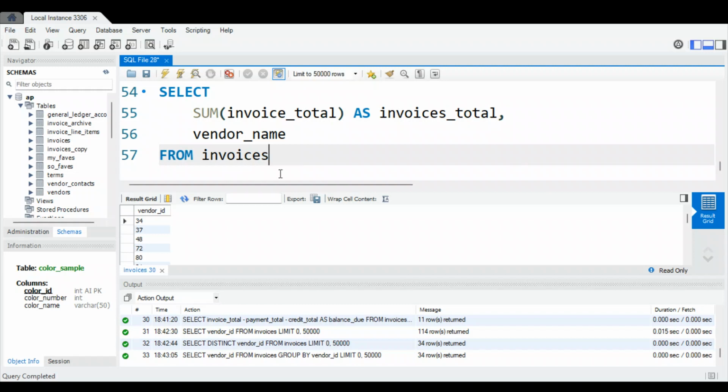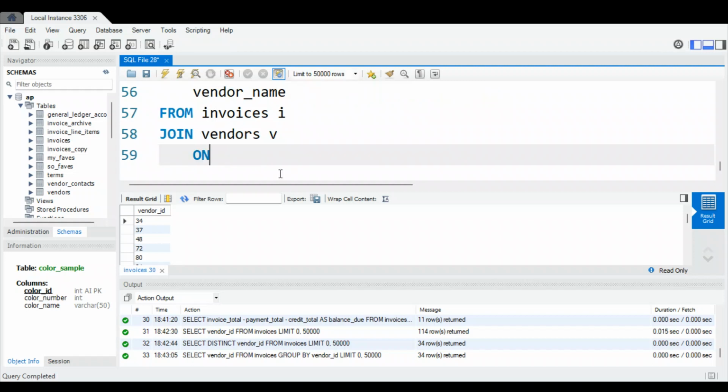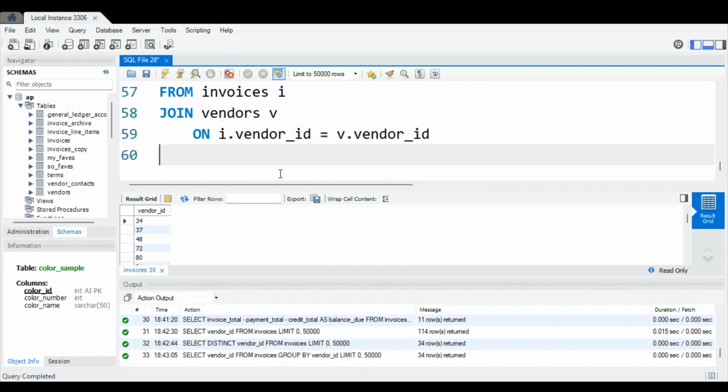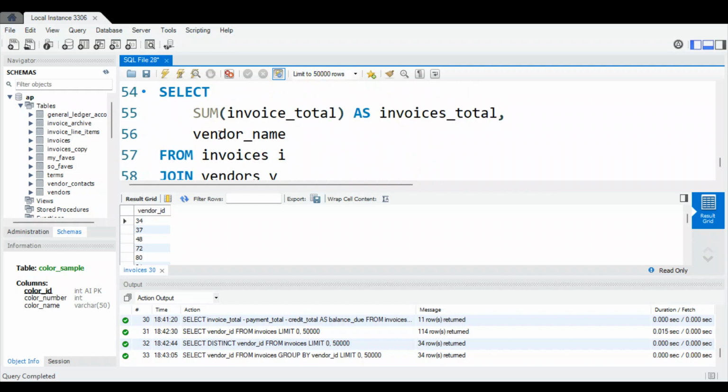So I'm just going to go ahead and do a simple join. So from invoices I, and let's go ahead and join vendors V. And we already know what it's going to be on. It's going to be I.vendor_id equals v.vendor_id. And then we're going to have to group this together, right? So we want the invoice total for each vendor.